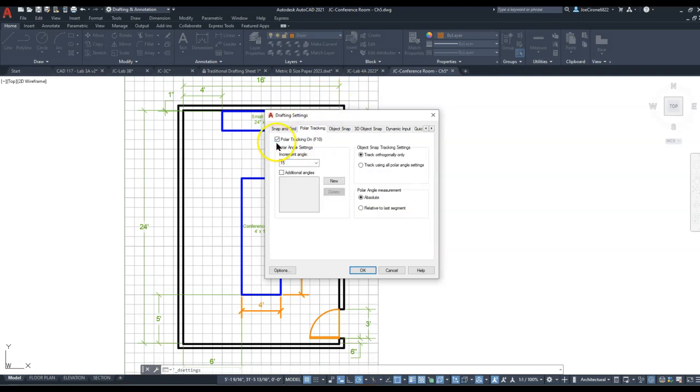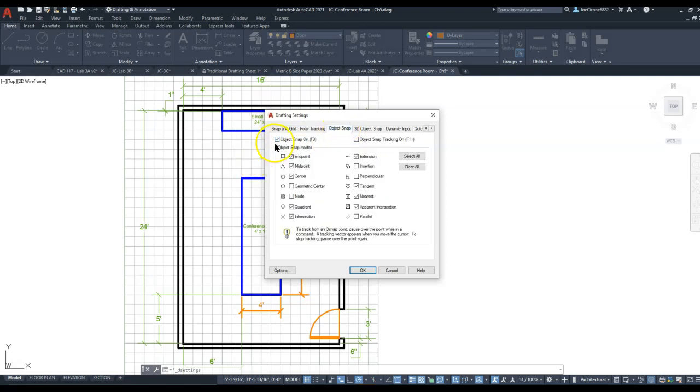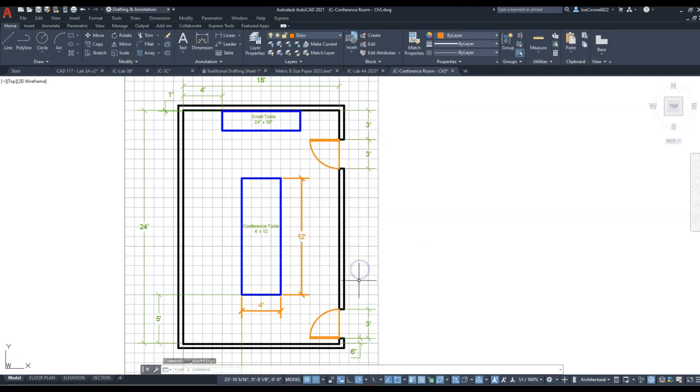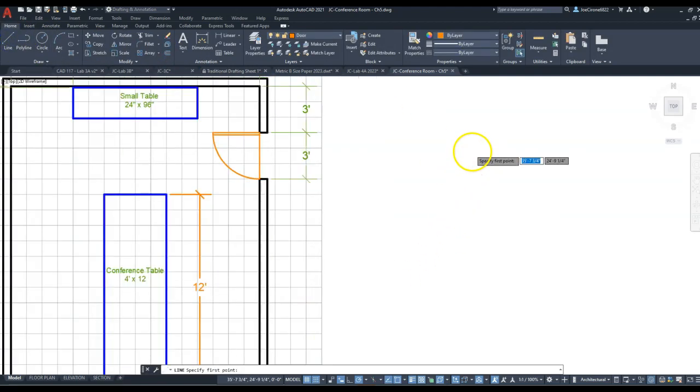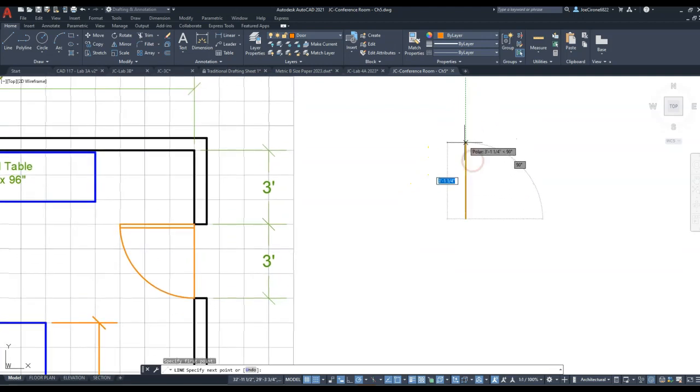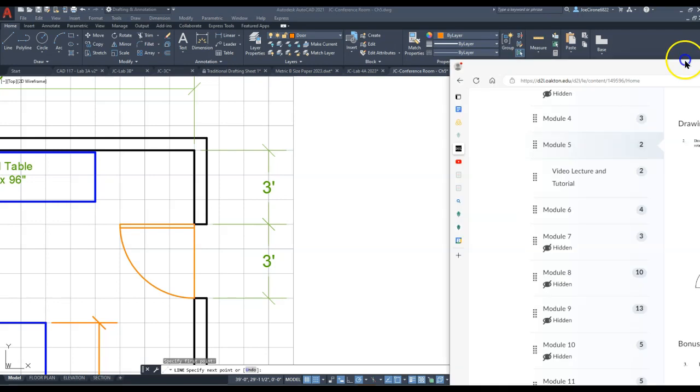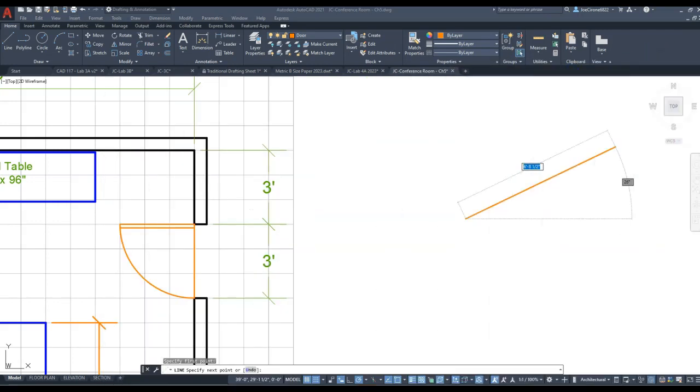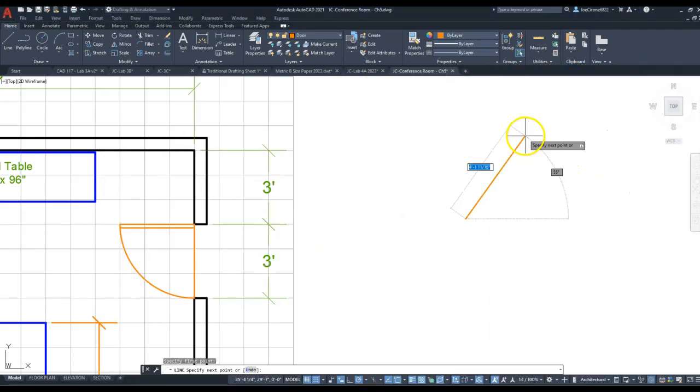Polar tracking is enabled, and then object snap is enabled, and I like to have object tracking on as well. Alright, and then to draw the door, what we would do is we would draw a line, and we can just draw that line like this. The way that we have it in the textbook, it goes vertical, so I'll draw it the way they have right here in the book, and then we'll rotate it.